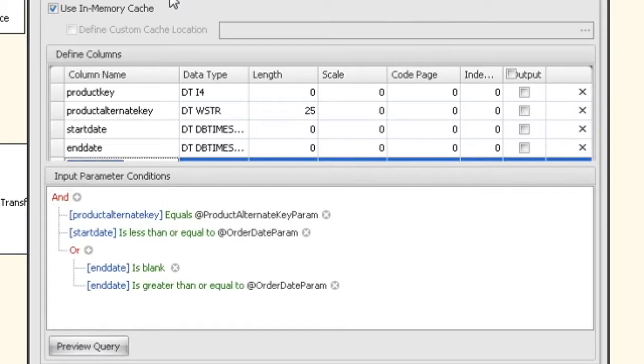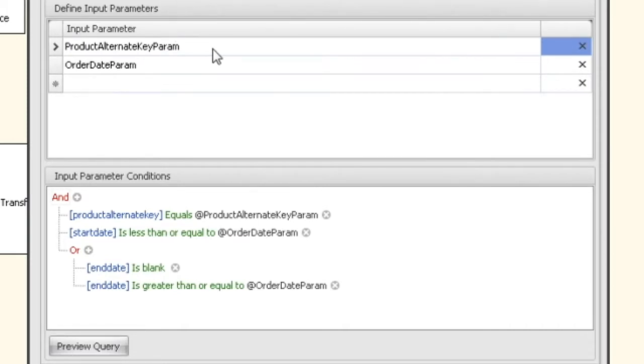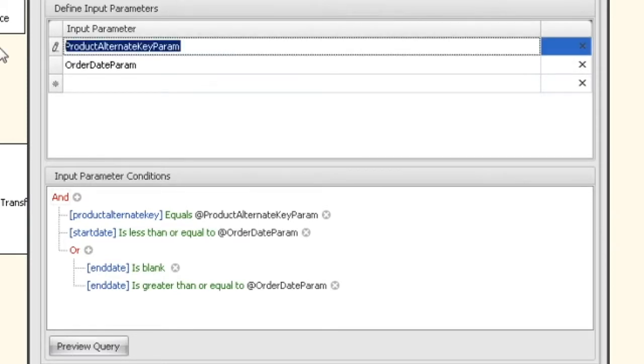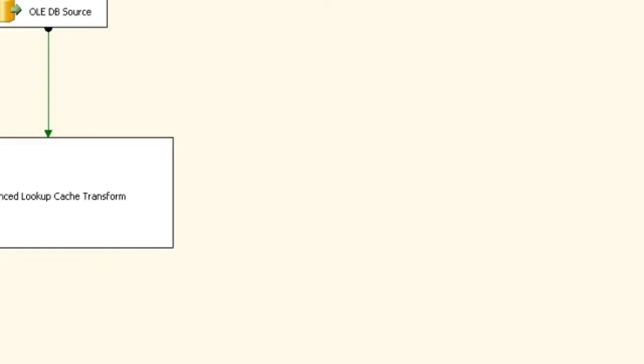The second thing you have to keep in mind is the input parameters. Input parameters are important because when we call lookup data, which is the function to execute the disconnected lookup, you have to pass in the values for each input parameter. So remember that we have two input parameters, product alternate key param and order date param. So let's take a look at how we use this.